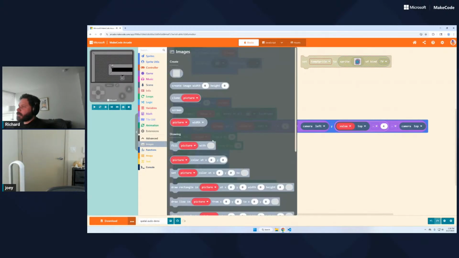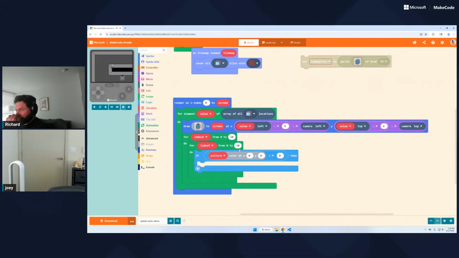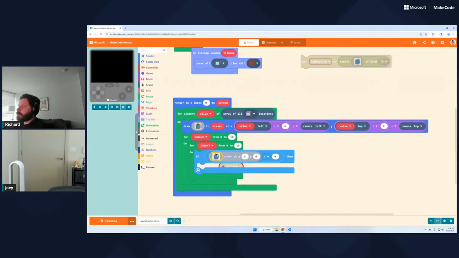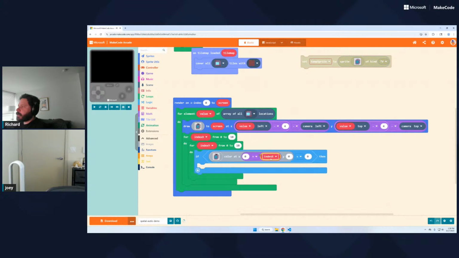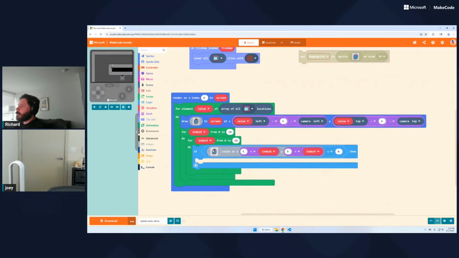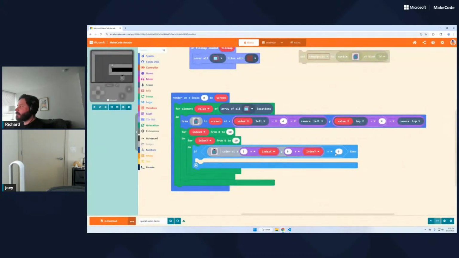Go into images. We're going to do the color at. And we're going to go ahead and grab our TV image, put that right there. And this is going to be 5 plus our index x. And then I think it was 9 plus our index y. And we want to check if that is teal, which is color number 6. I knew that. I don't know why I looked it up just then. Okay.